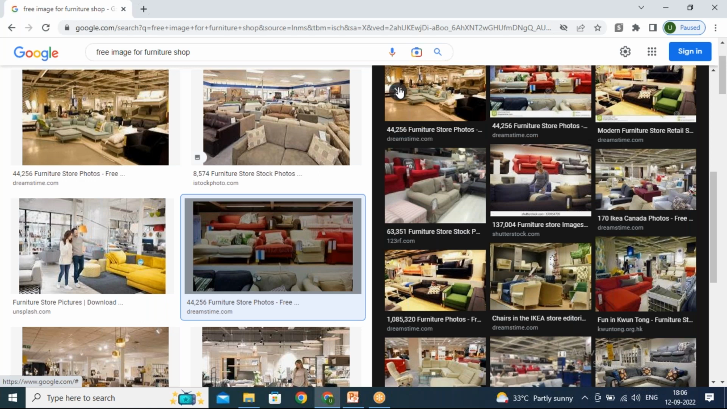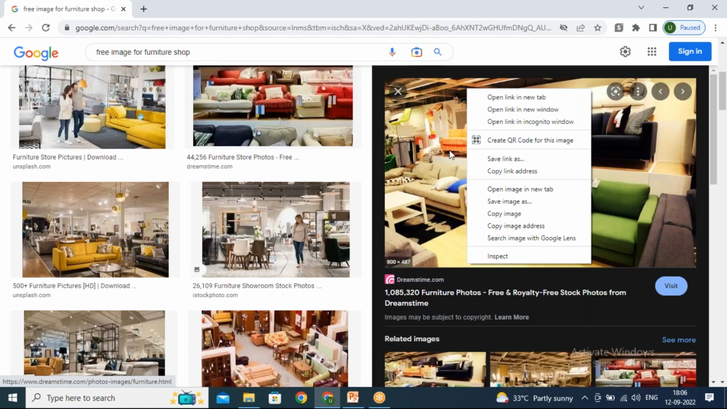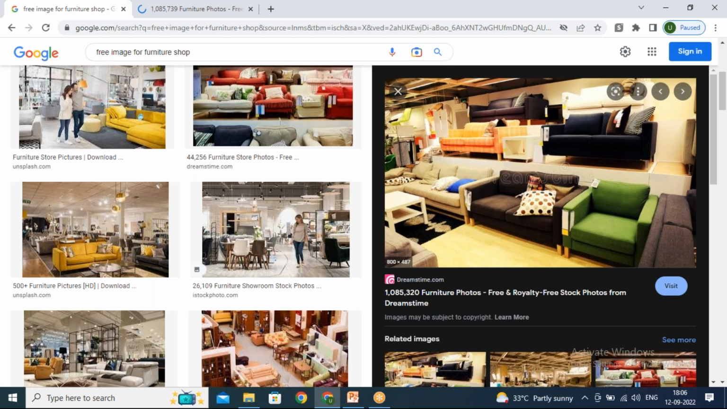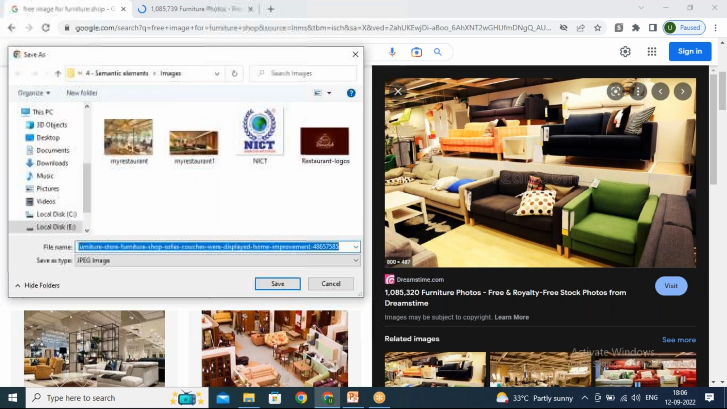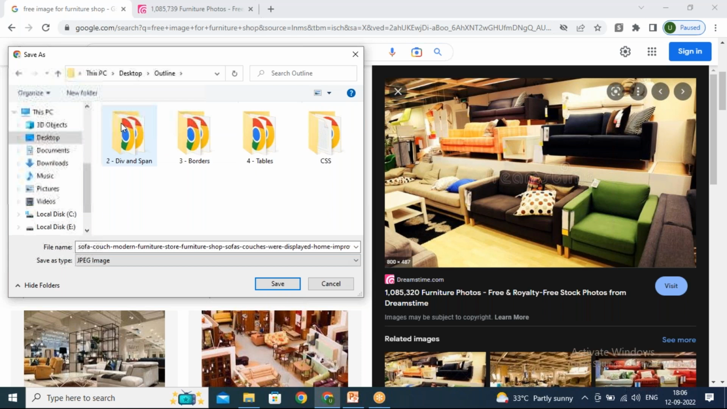Keep your mouse pointer on the image and right click. Now you say save image as. Where do I want to save it? I go to the desktop. I have a folder called outline.